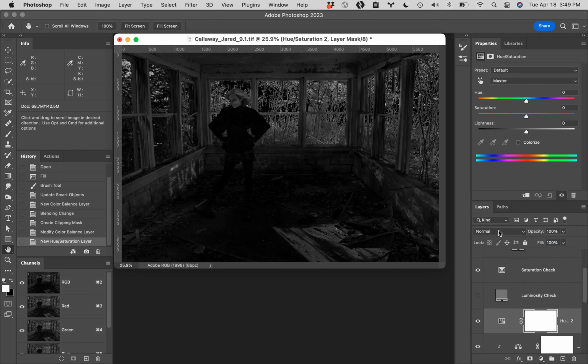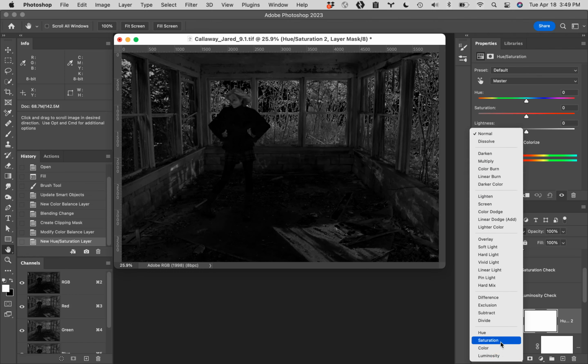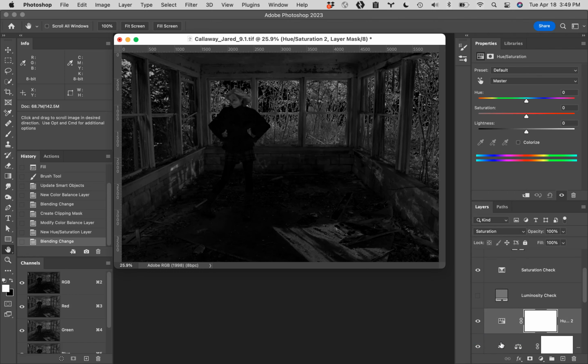Again, I'm going to change the blending mode right off the bat from normal down to saturation, because I only want this to impact the saturation. I don't want it to shift color, and I don't want it to shift my luminosity. And then finally, I'm going to change saturation. I need to clip this so that it only impacts the figure. So hover between the color adjustment layer and the hue saturation layer, hold down the Option key and click so that it's clipped to the figure.